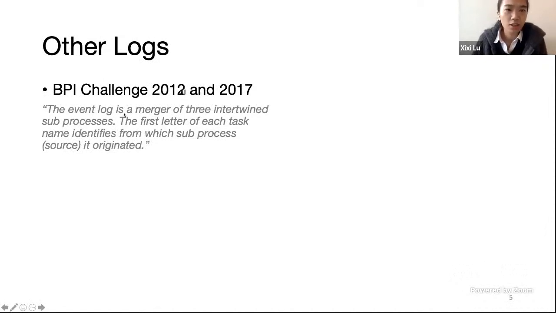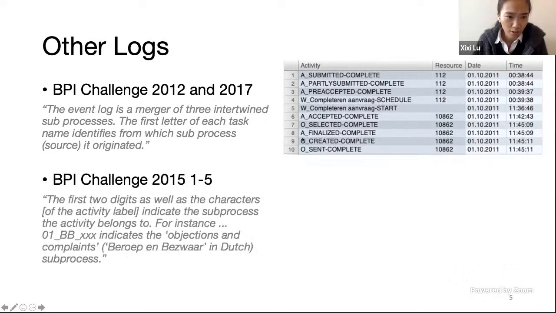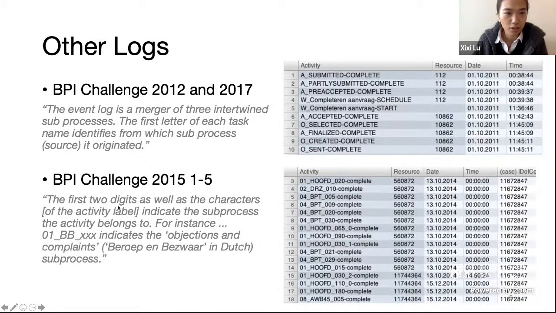2012 and 2017, we have an event log that's a merger of three intertwined subprocesses where the first letter indicates a subprocess. This is one of the examples Sander also mentioned. So here we have a subprocess start, workflow subprocess started, and then it's interleaving with a subprocess. Also in BPI challenge 2015, we have this hierarchical information. The first two digits indicate the subprocesses. So here you see this indicates the main subprocess started, and this is interleaving with other subprocesses.